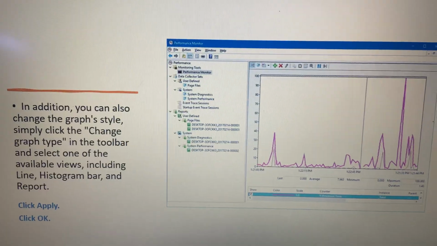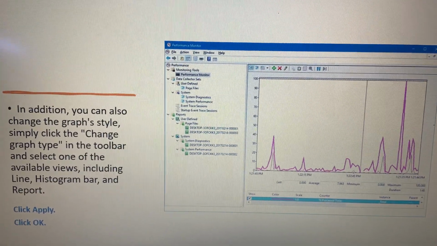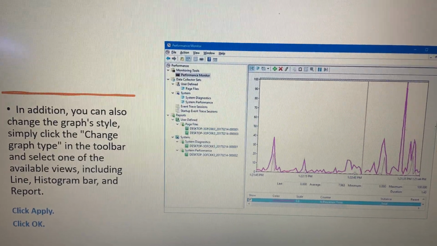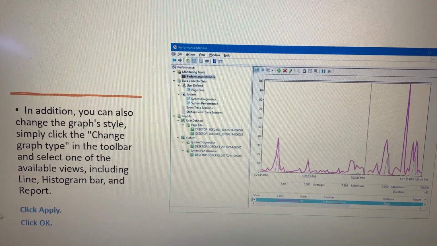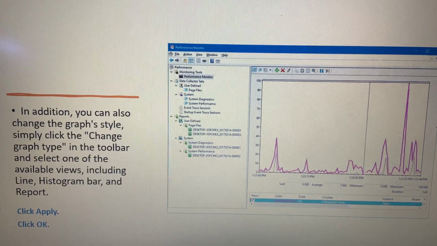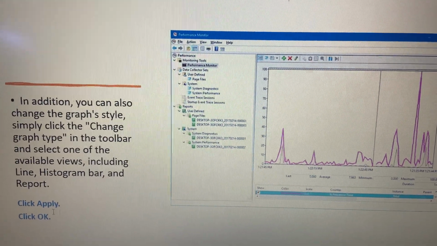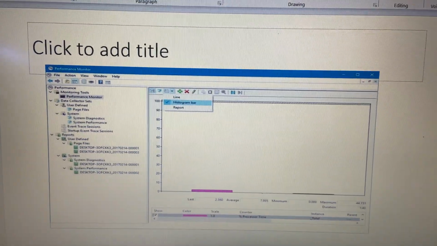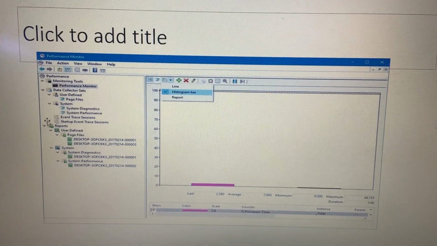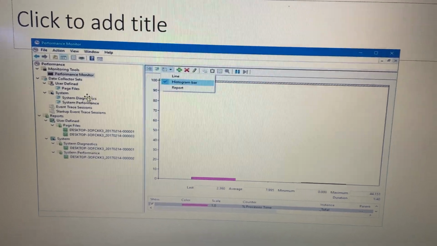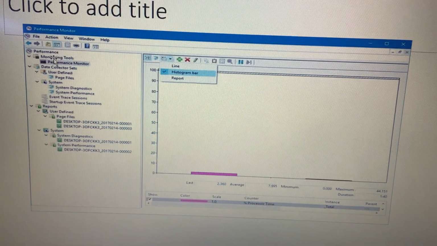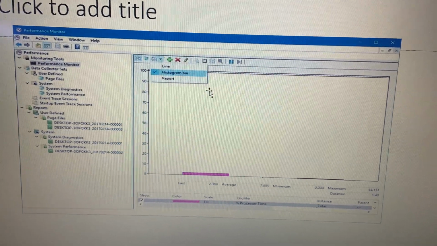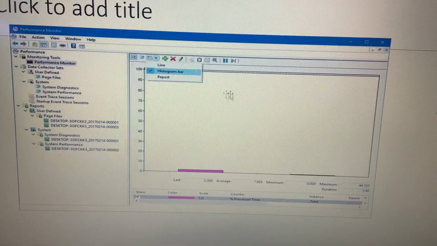In addition, you can also change the graph style. Simply click the change graph type button in the toolbar and select one of the available views, including line, histogram bar, and report. Click apply, then click OK. You can see the Performance Monitor, and then the histogram bar, and then the report.